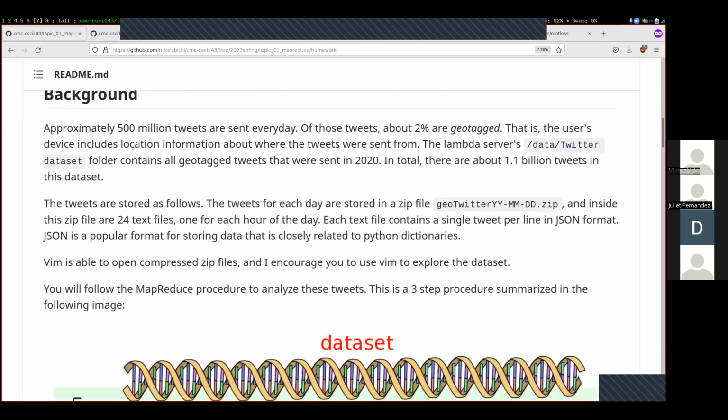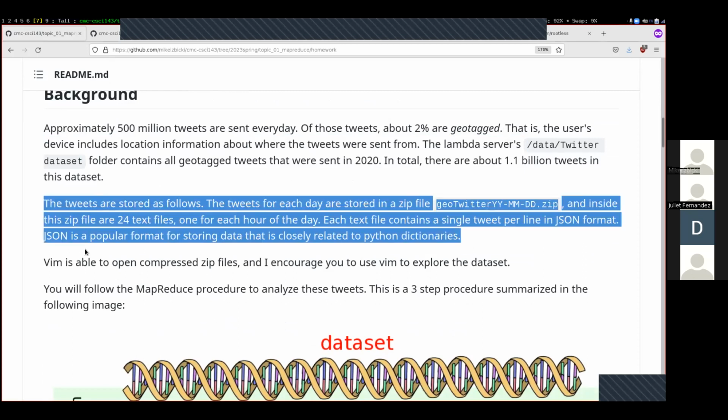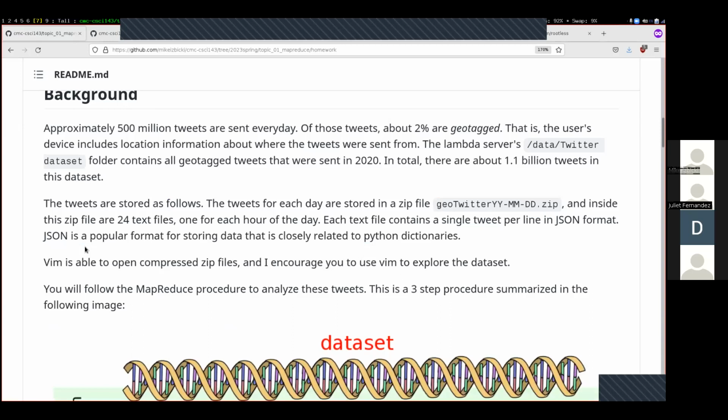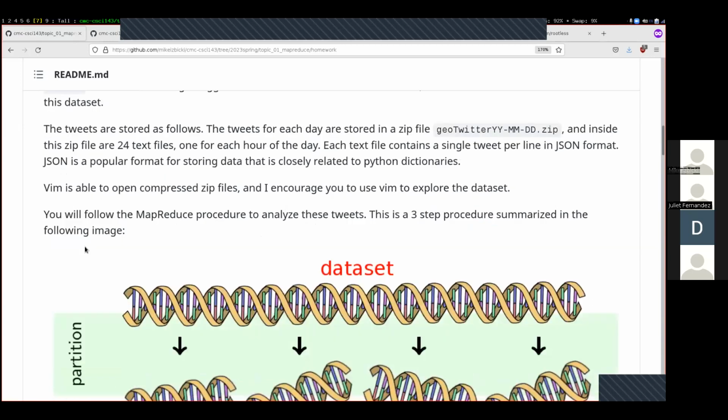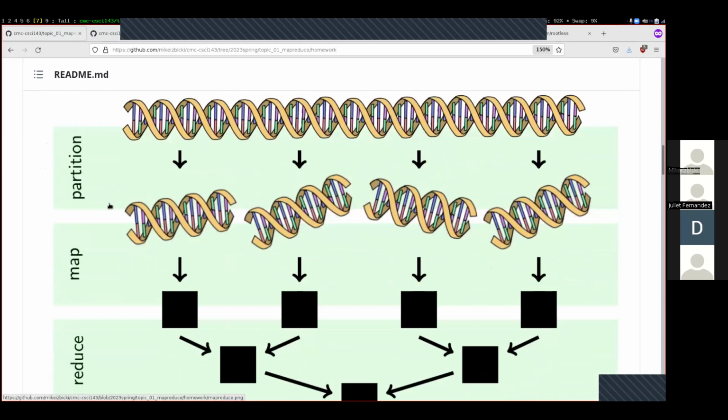So background, again, about 500 million tweets are sent every day. About 2% of those are geotagged, and that means there are GPS coordinates associated with the tweets. And this folder on the Lambda server has all of those geotagged tweets sent in 2022. We talked about the formatting of those tweets a little bit. And the key thing here is that every day is going to be in a different file. And so that'll make processing easy for us using this idea of MapReduce.